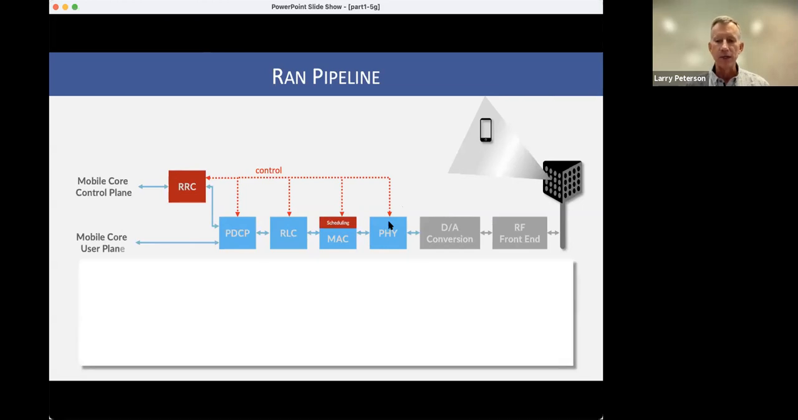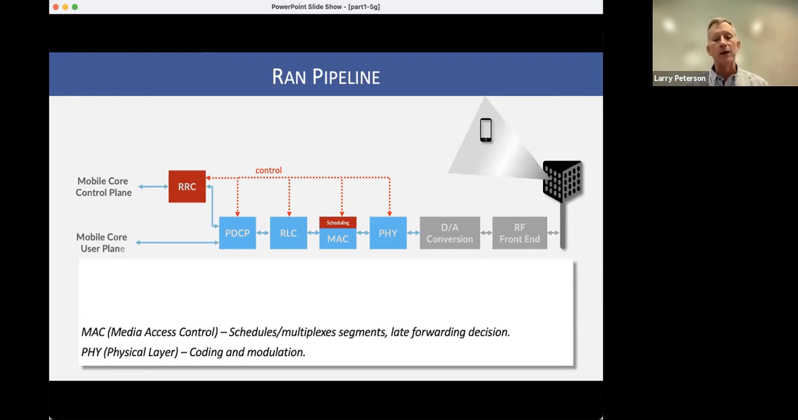So what are these stages? Well, I'm not going to talk about the D to A conversion and the RF front end. Let's just assume that those interfaces to the over-the-air transmission are there. There's a physical layer. We all understand the physical layer. That's where the coding and modulation takes place. And if we step up from there, there's a MAC layer, just like you have in an Ethernet. It's where you schedule and multiplex the segments, just like Ethernet has an algorithm for sharing access to the wire. This is where you schedule and multiplex access to the air radio.